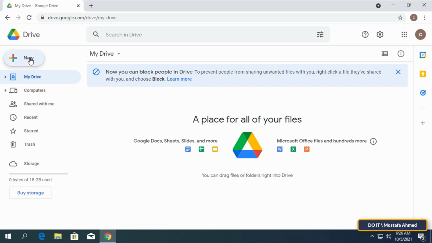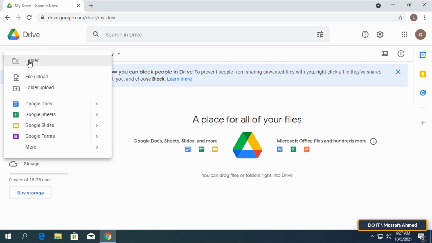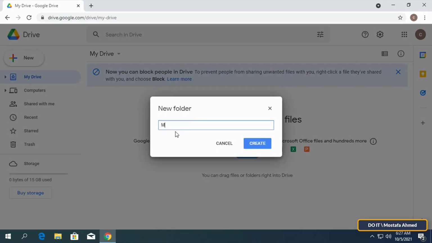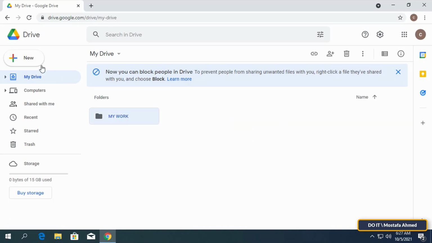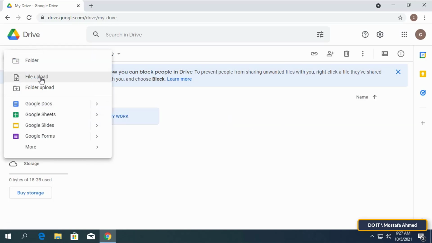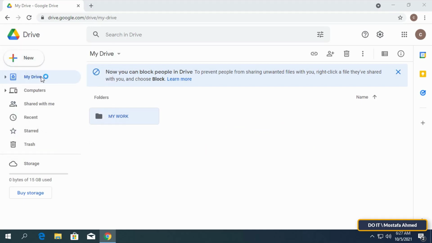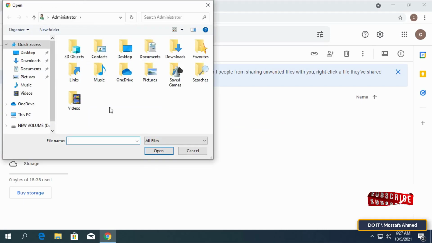On the left, click on the New button and from the list select a folder. Then type the name of the folder and then press the Create button. The folder has already been created. Go again to the New button and from the menu choose File Upload. This button is to upload files from your computer to the cloud drive.